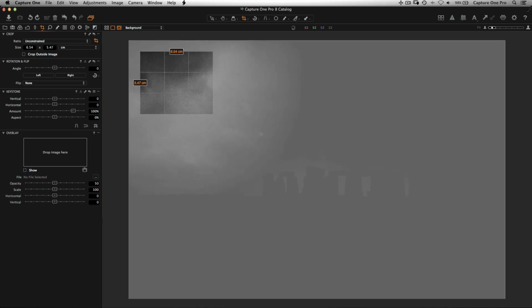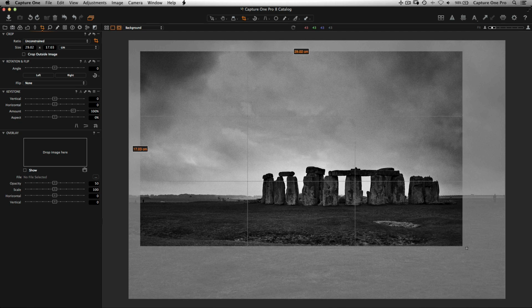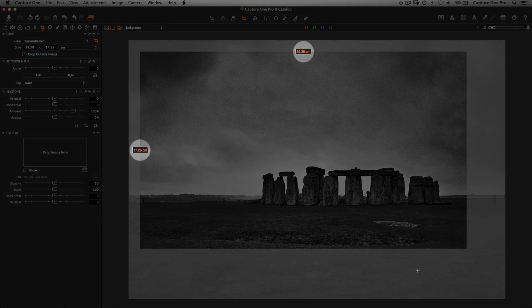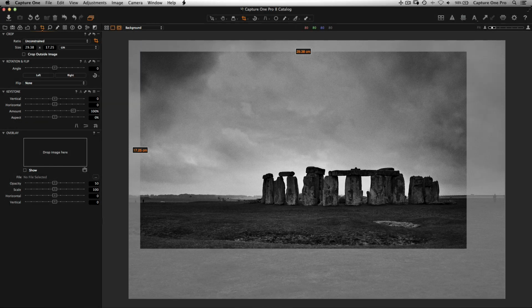Move to the viewer and click drag a crop frame. A semi-transparent mask will hide the area that has just been cropped. This can be adjusted in the preferences if necessary. The orange numbers on the edge of the frame indicate the output size of the cropped image. Change the units in the pull-down menu here.